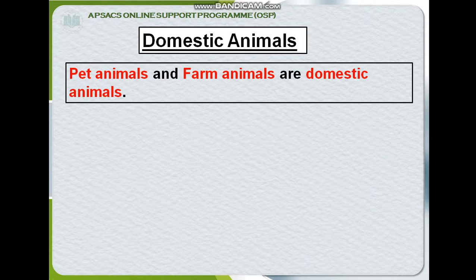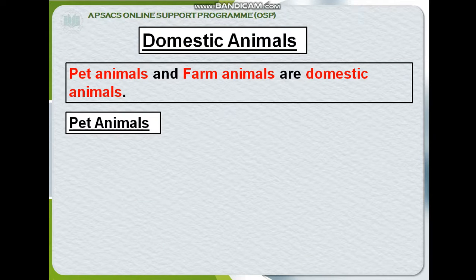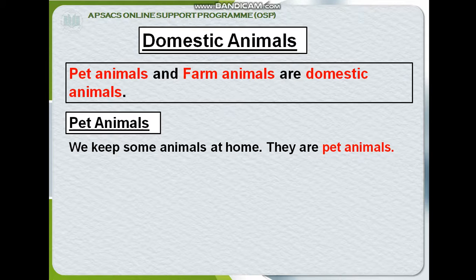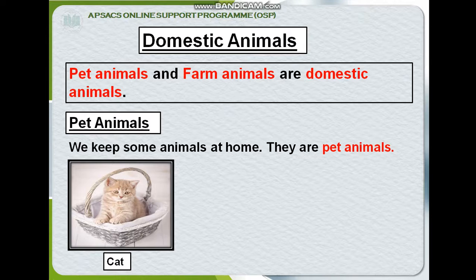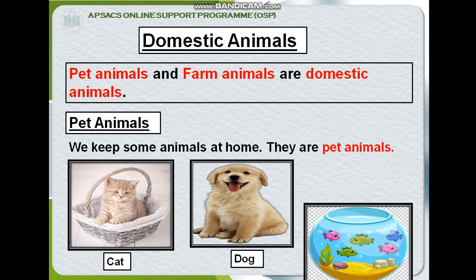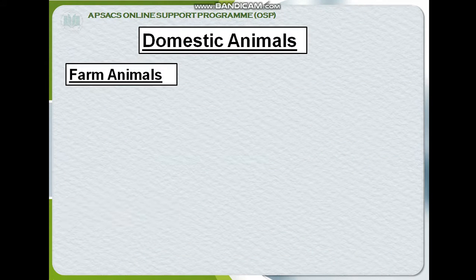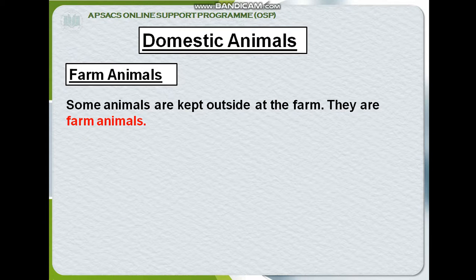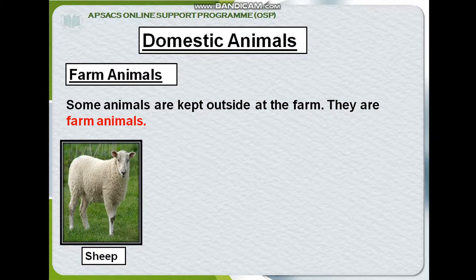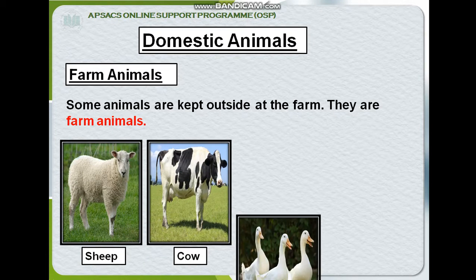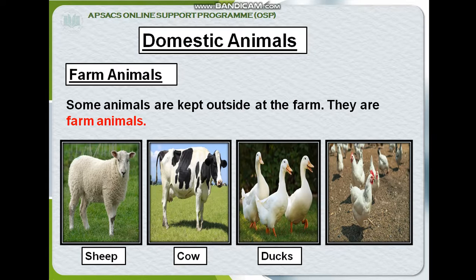Domestic animals. Pet animals and farm animals are domestic animals. Pet animals. We keep some animals at home. They are pet animals. For example, cat, dog, fishes. Farm animals. Some animals are kept outside at the farm. They are farm animals. For example, sheep, cow, ducks, hens.